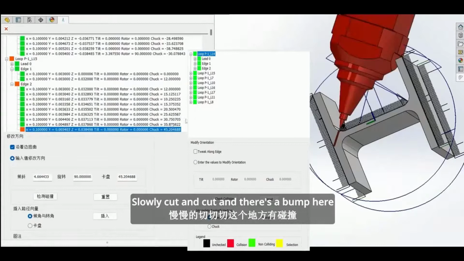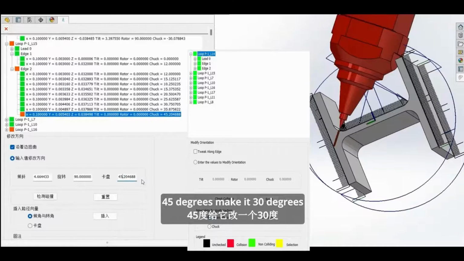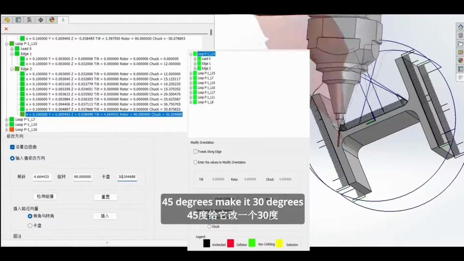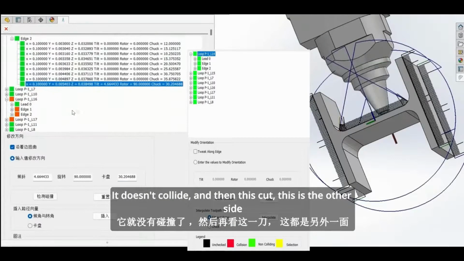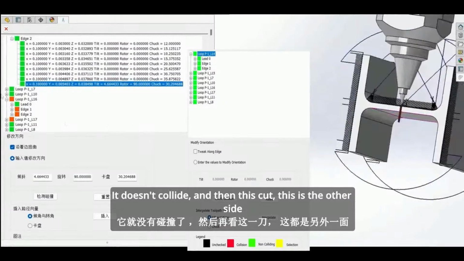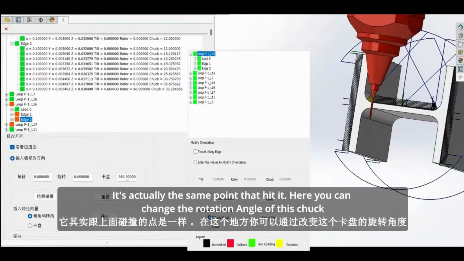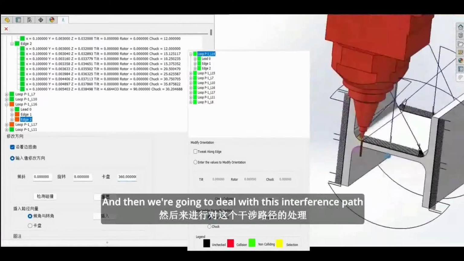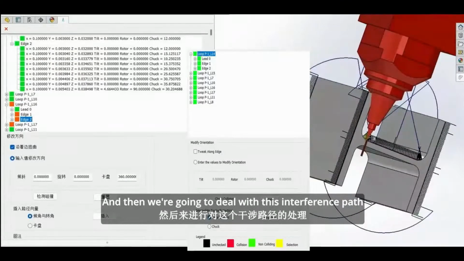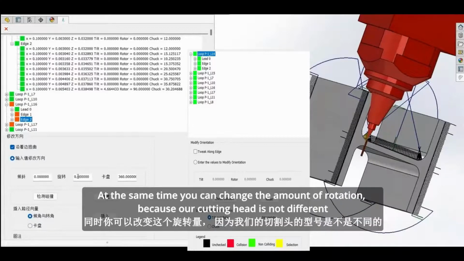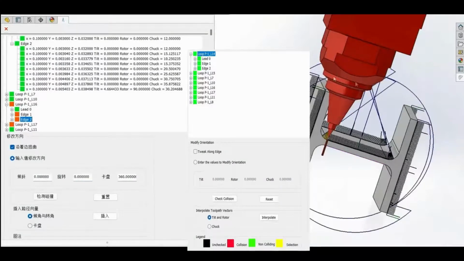Slowly cut, and there's a bump here. 45 degrees, make it 30 degrees. It doesn't collide, and then discard. This is the other side. It's actually the same point that hit it. Here you change the rotation angle of this trunk. And then we are going to deal with this interference path. At the same time, you can change the amount of rotation because our cutting hand is not different.